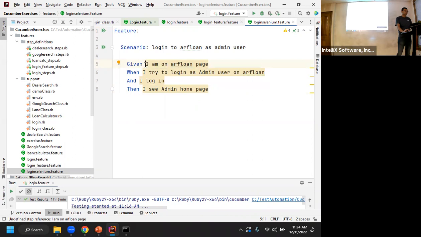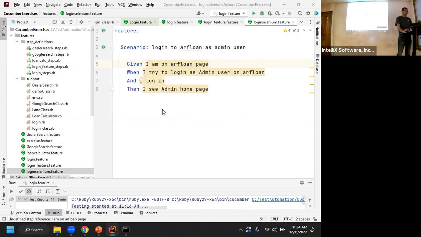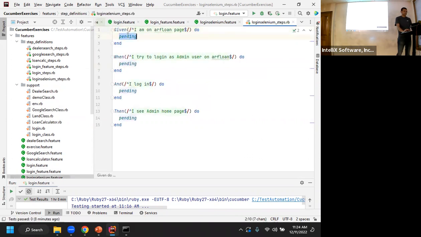So let me go ahead and quickly create it here so that you have it in the recording, but you guys can work through whatever you have, okay? So I'm going to go ahead and create a new step definition, Login Selenium.